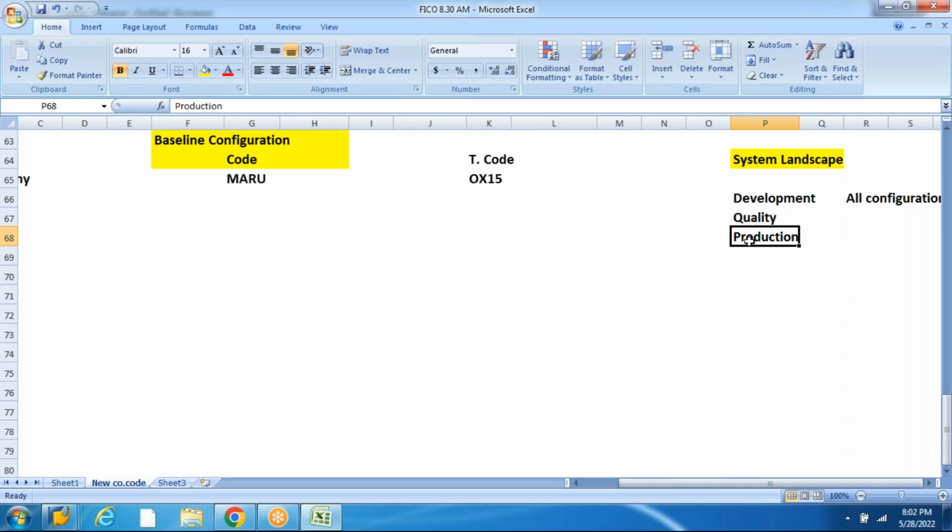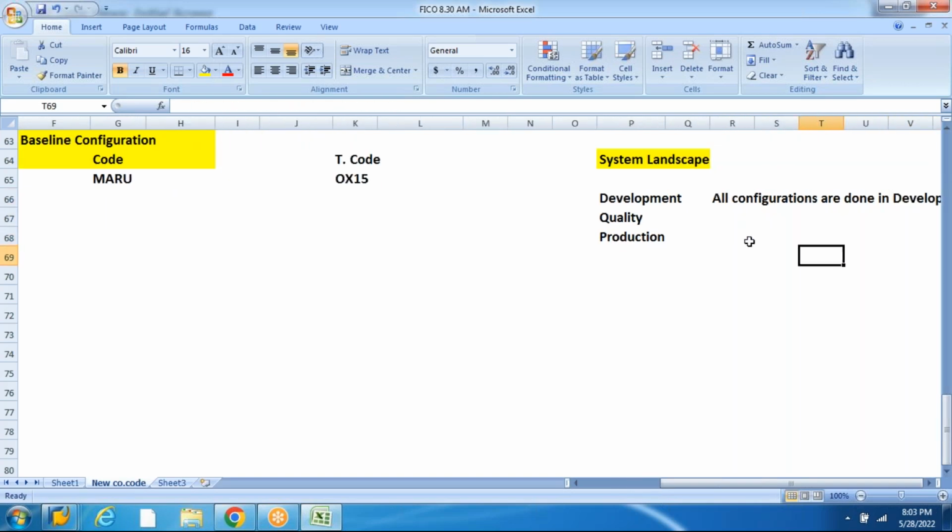Now, whenever you know the customization request number, you should always remember 2 things. One is your main task and the other one is your subtask. What are the 2 things in your TR? Main task and subtask. So you have a TR. This TR contains a main task and a subtask.